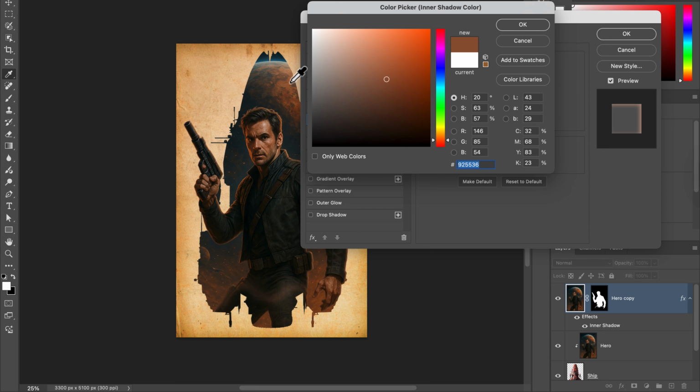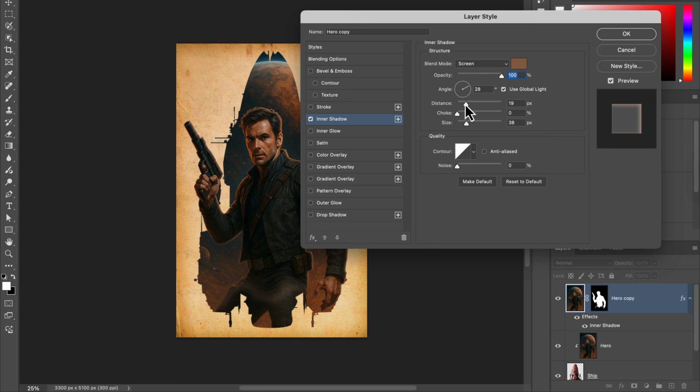So I'm going to grab some of the color and sample some of the bright colors. You could sample quite a bit in here. Pick the one that you like the most. I like this slightly red color. And play with your distance. You can play with the size.